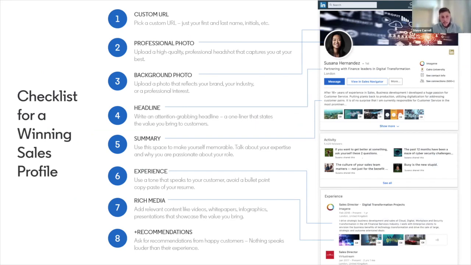So first thing is a custom URL. So you can essentially create a personalized URL using your first name, second name, etc. And it just leaves a better lasting impression with your customers should you be sharing your profile with other individuals. And it's obviously easier for yourself to remember as well when sharing it.